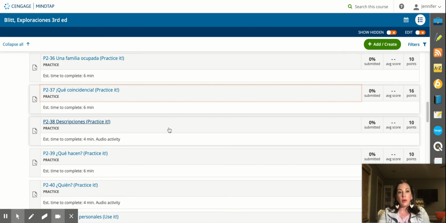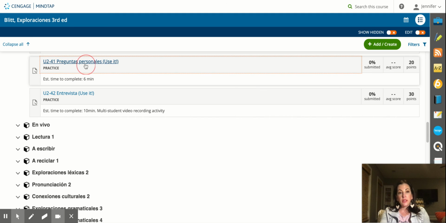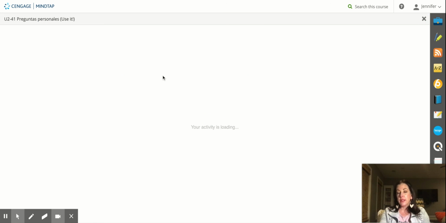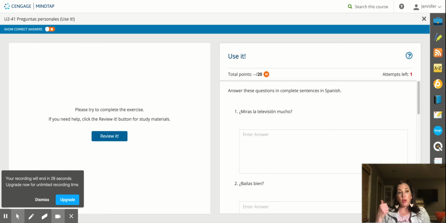So they've gotten ready to learn, then they've learned, then they've practiced, and the next step is use it. The use it activities are generally manually graded activities. These are higher level activities when you think of Bloom's taxonomy. This is more apply and create. And these are ones that I typically do in class.